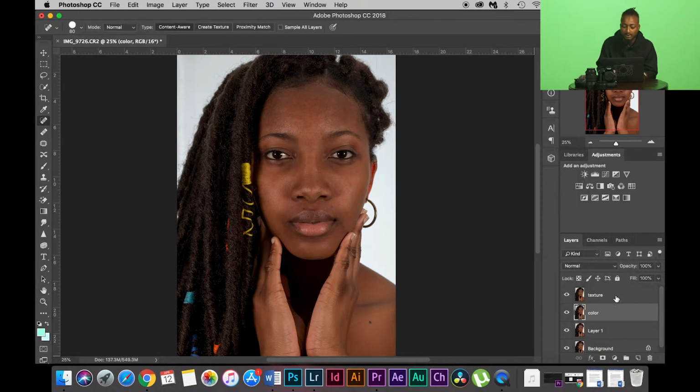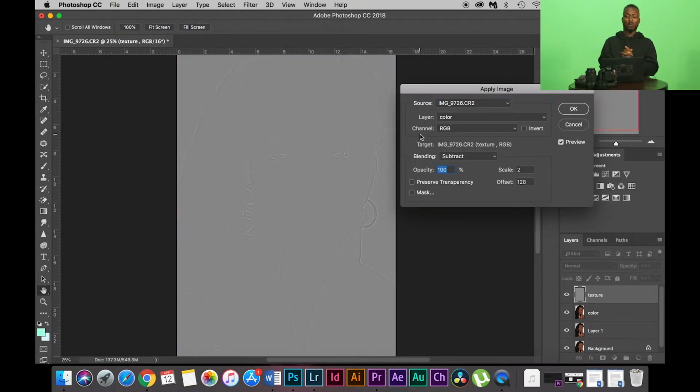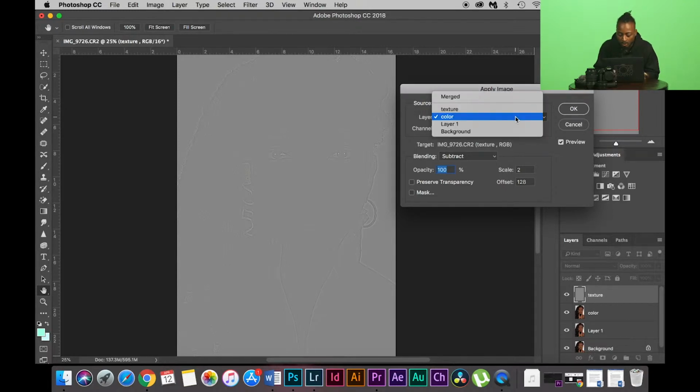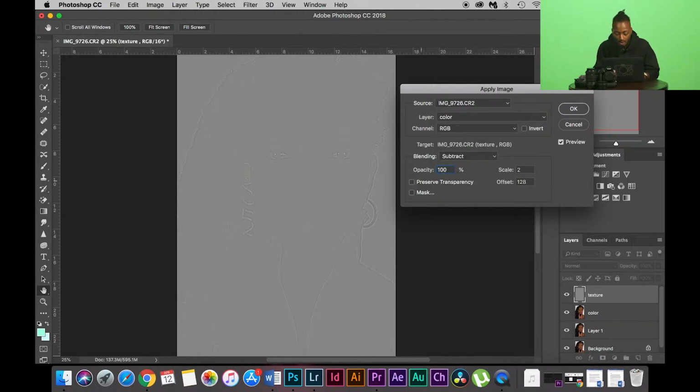Now we're going to select our texture layer, go ahead to Image, Apply Image. Now you're going to be like, whoa, grayed out. Now we're going to select our color layer. Make sure our blending mode is set to subtract. Our scale is set at 2 and 128. I'm going to select OK.